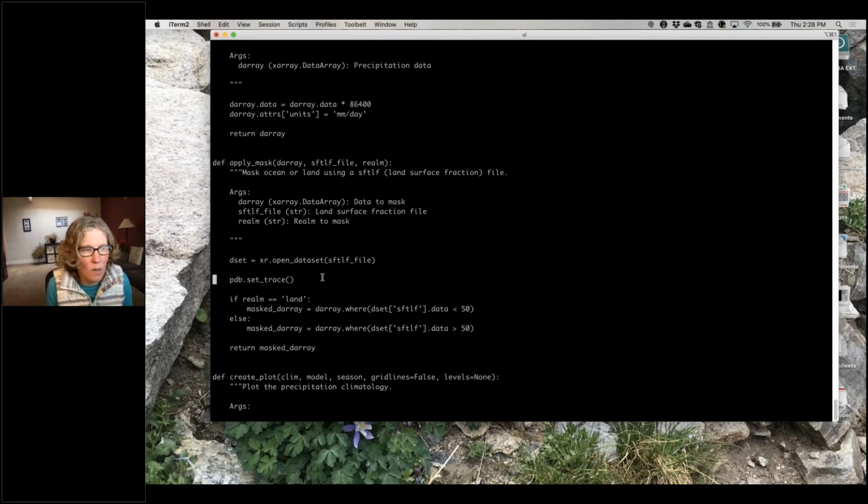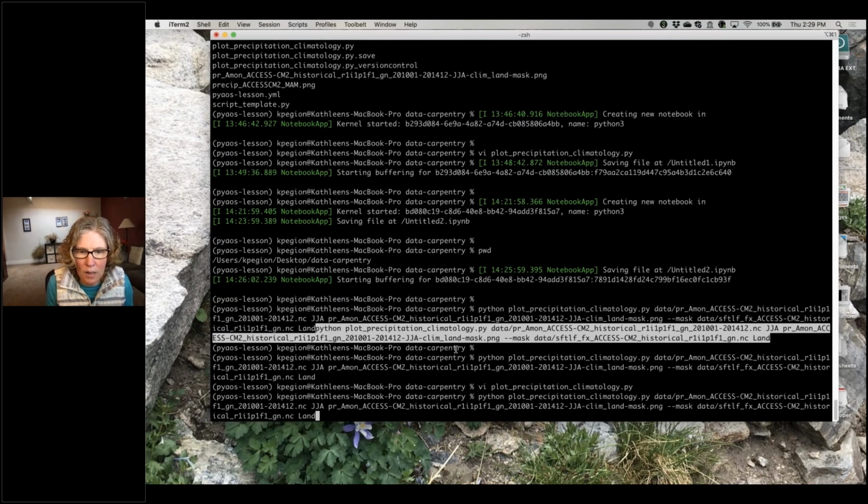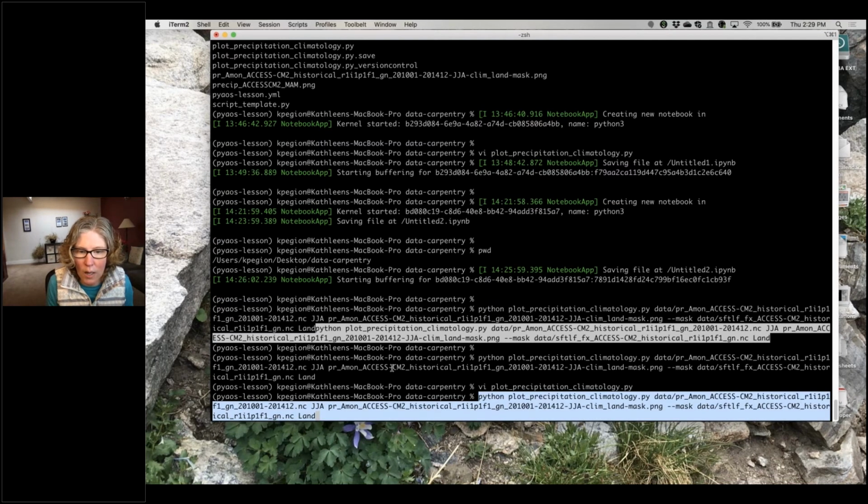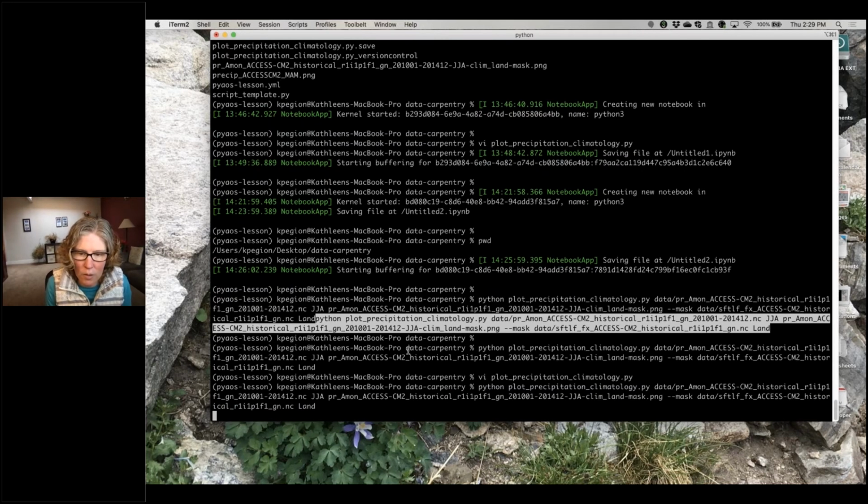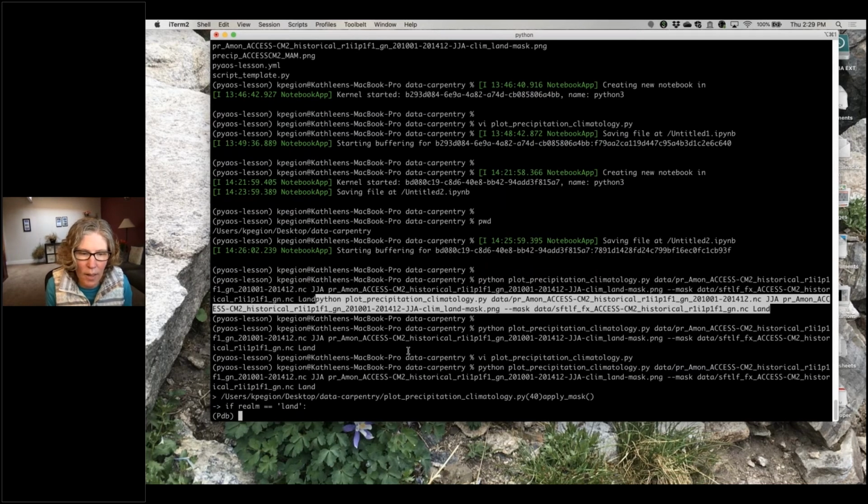And what that does is it will actually stop the program here where I said set_trace, and it will allow me to interrogate my code by, say, finding out what the values of certain variables are, and then stepping through line by line. So I'm going to save this, and I'm going to rerun here the same command I ran before, where I'm doing JJA and trying to mask out land. And so now the program has stopped, and I can see what's going on.